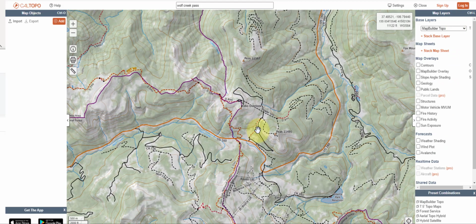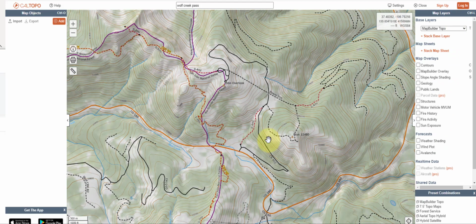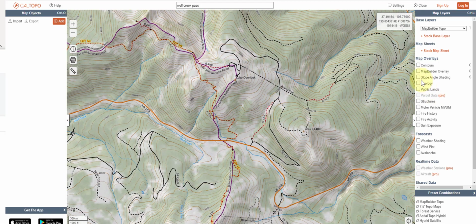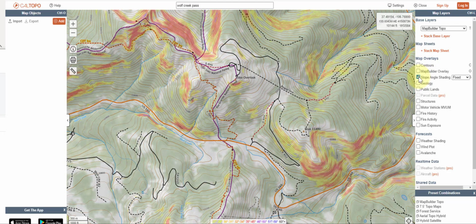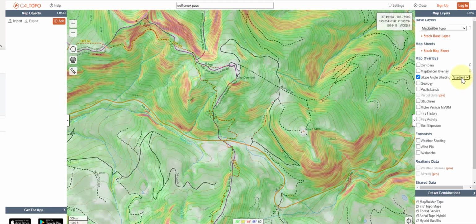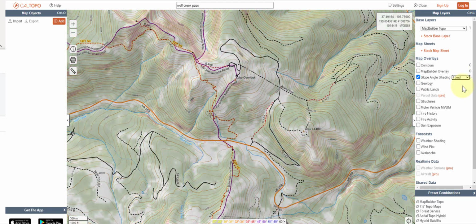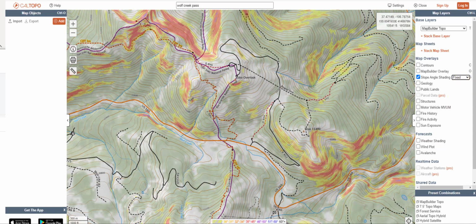Okay, so I'm going to look around here. What are the things that I want to be able to do here? Well, there's all sorts of stuff. If you want to look at slope angle, you can go ahead and create a map overlay here. So I can choose slope angle shading. I can choose the scale, whether I want a gradient scale or a fixed scale. You can see the scale is then located down below. That's the legend. So that tells me where things are steep.